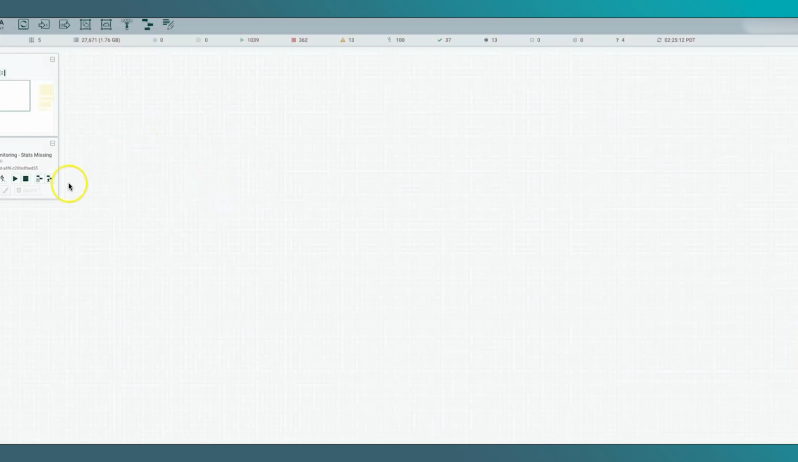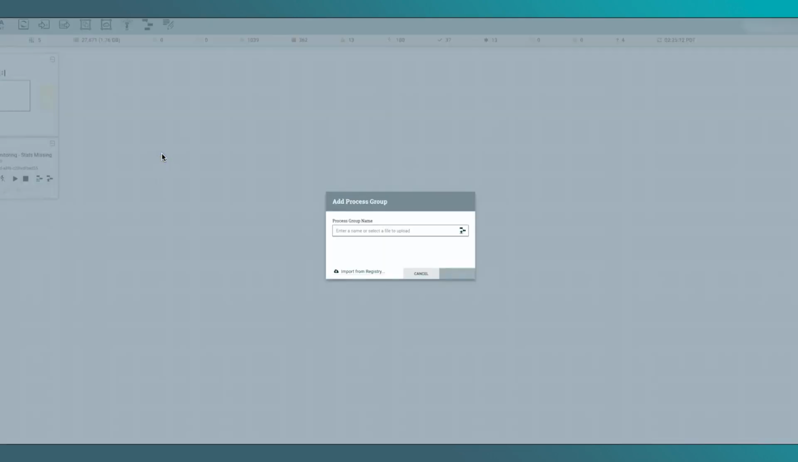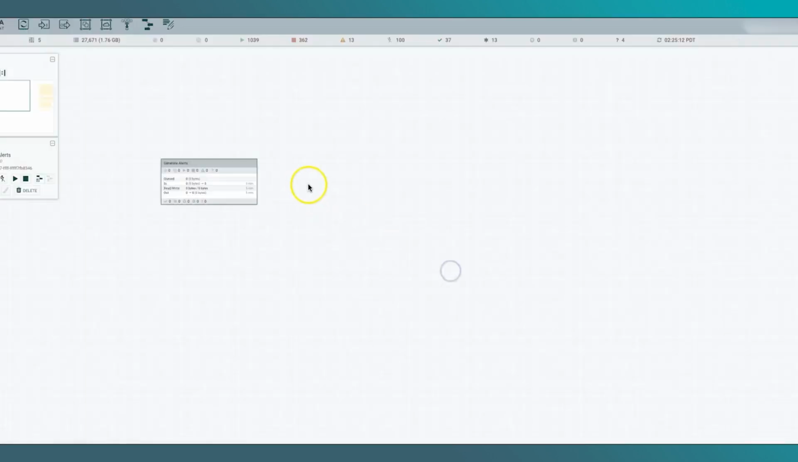We are now in a NiFi canvas. As stated, the data flow starts with a process group. So let's drag the process group onto the canvas. I'll name this generate alerts. Click on add. Go inside the process group and configure the generate flow file processor first.